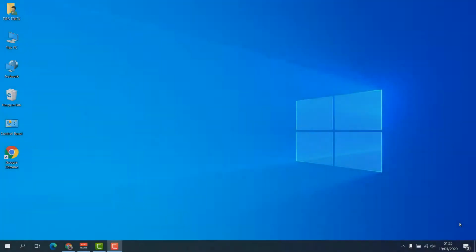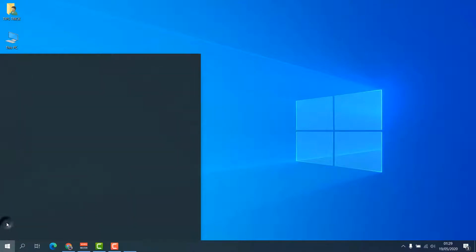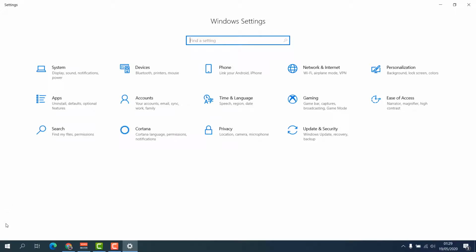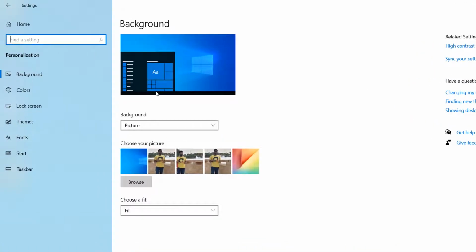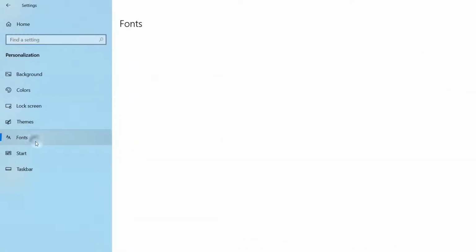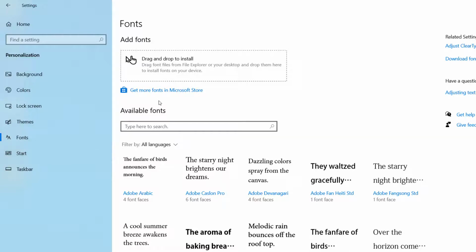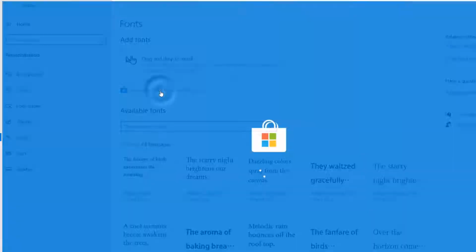In order to do that, you have to go to your device's start menu and then click here on Settings. After clicking on Settings, you will find something called Personalization. When you click Personalization, on the left side you will find something called Fonts. When you click Fonts, you will see there are a bunch of fonts available. You can click here on Get more fonts in Microsoft Store.